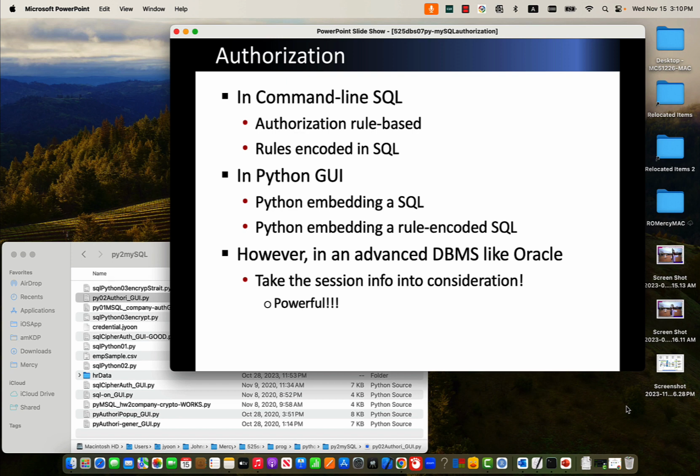If there is someone at a higher level, an officer in the company, then that person may be able to see all the employees' salary if those employees are the subordinates that he is organizing. So that is the idea of the authorization of the database.